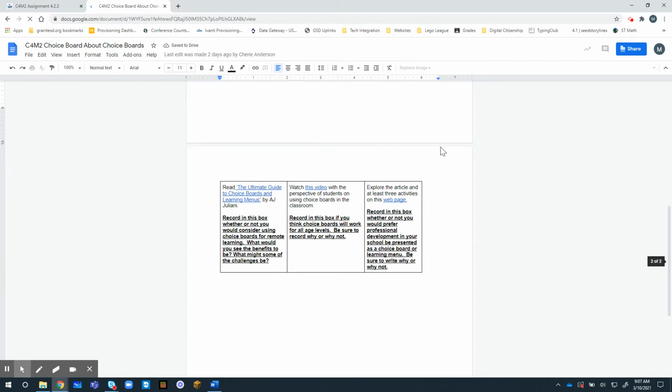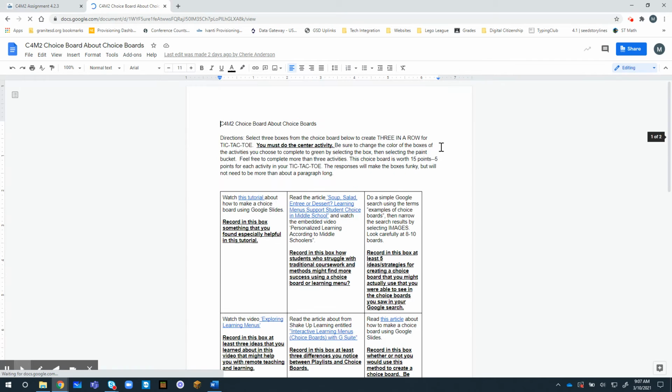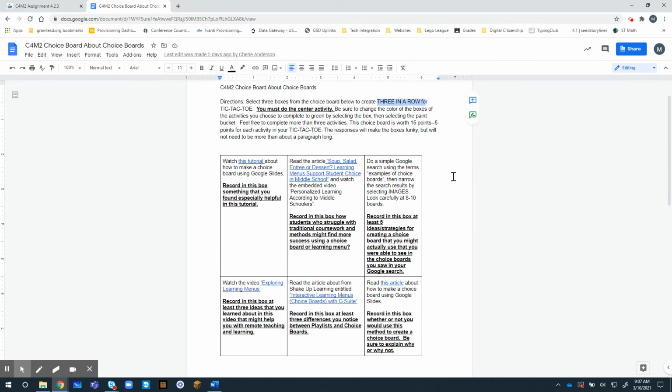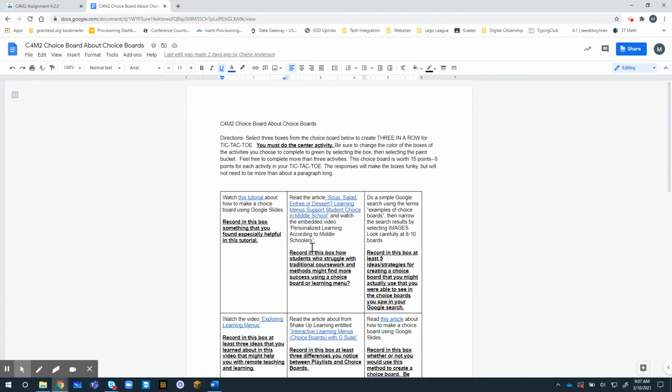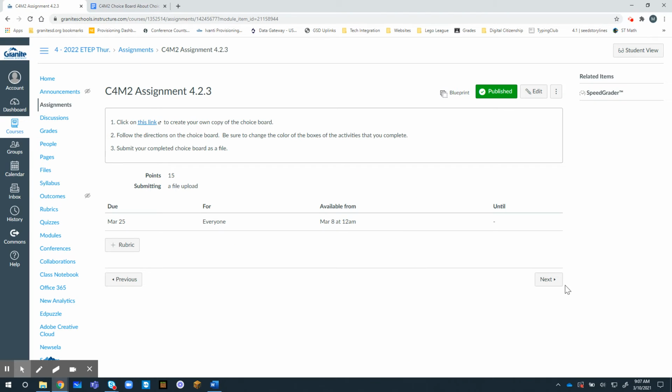In this activity, there are 9 boxes. You will choose 3 in a row, kind of like tic-tac-toe. It says that you must do the center activity, but I don't believe that you do. So you can do 1, 2, 3 across, or you can go diagonally and do the center activity. Once you're completed with that, you can submit your completed choice board.